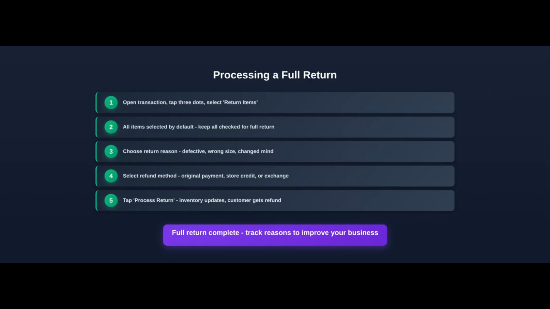Then select the refund method. Refund to the original payment method, issue store credit or process an exchange. Tap process return and you're done. The inventory automatically updates and the customer gets the refund.